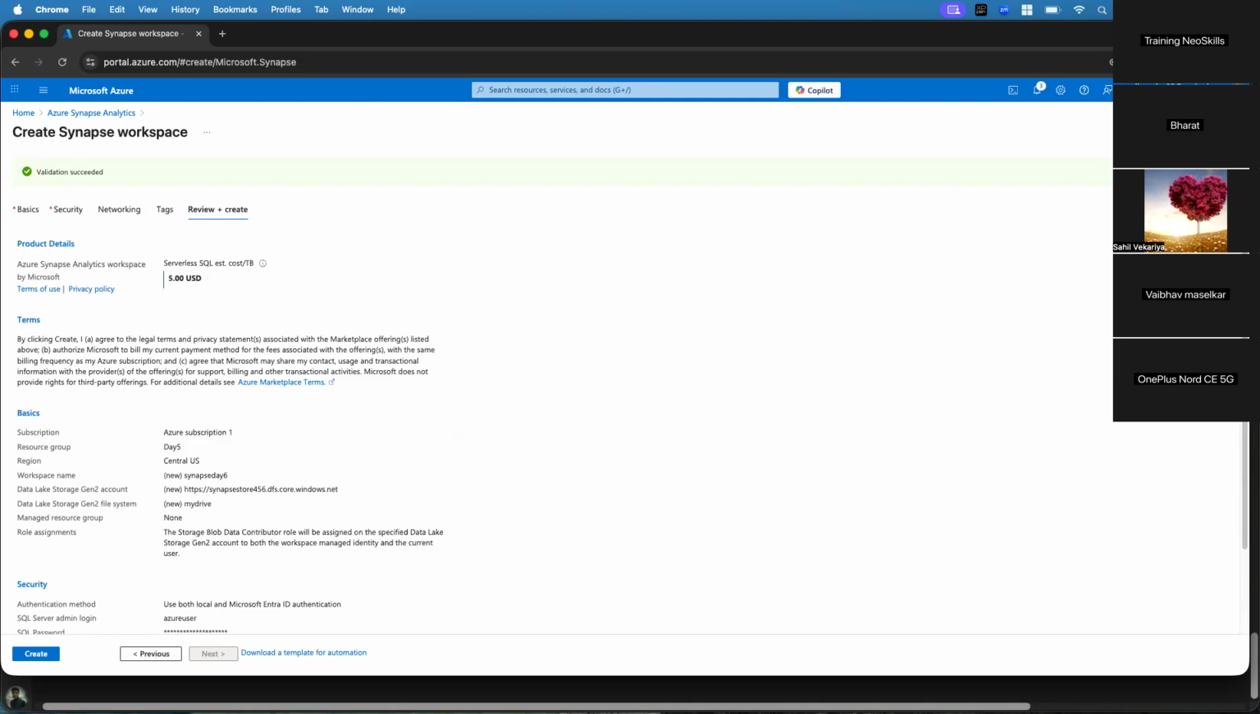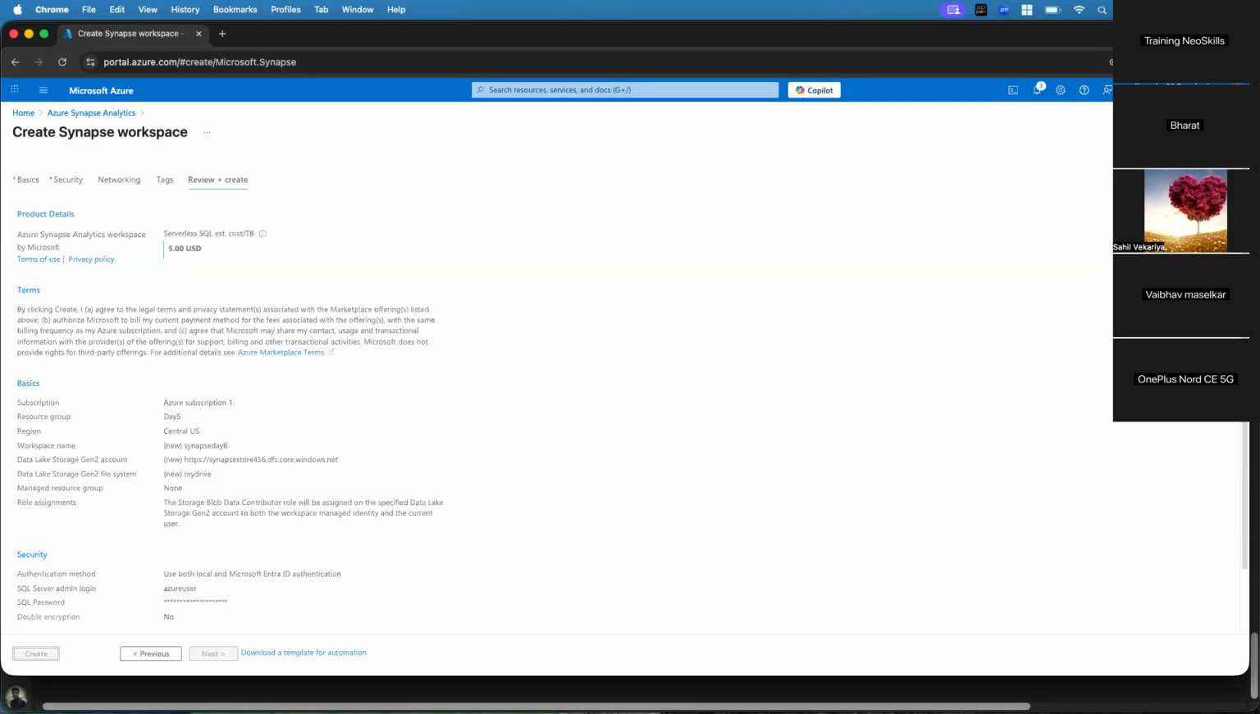See, the value is 5 USD if I'm using that serverless. Serverless cost per TB. So whatever you are querying by using the serverless, this will be the costing for it. So I don't need that much. Once I'm done with this, I will just give you the heads up on how to use that, and that's it, right? So let's start with this one.